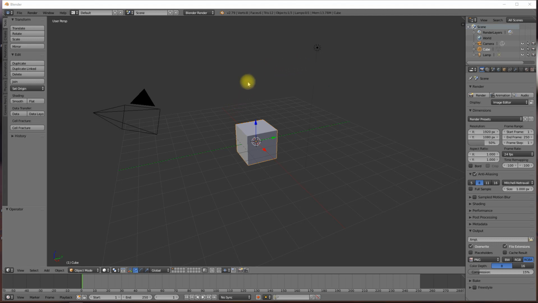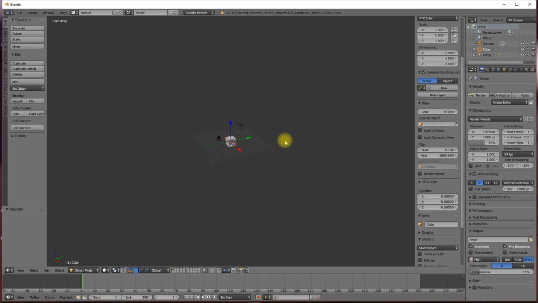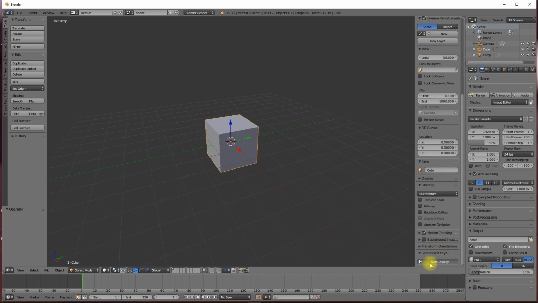Hello and welcome. We're going to do, hopefully, a nice tutorial here on making a landscape, sort of a Martian landscape. So I'm going to start in Blender here. I'm going to turn on my screencast keys so you can see what keys I'm using.